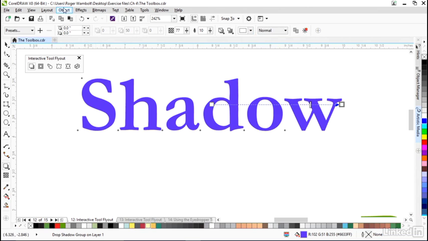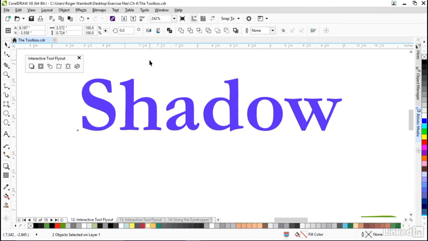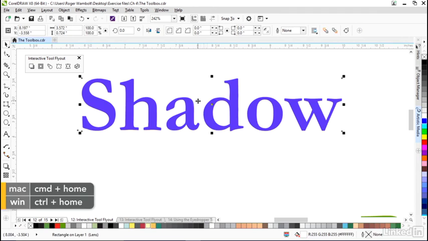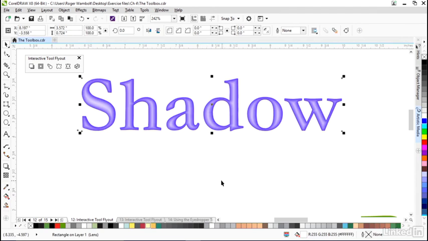Now, if I go up to my Objects menu and break this drop shadow apart, here's something that's kind of fun to do. I'm going to select the drop shadow, and if I do a Control Home, that's going to bring it to the front. So I've effectively created a three-dimensional object with a drop shadow.